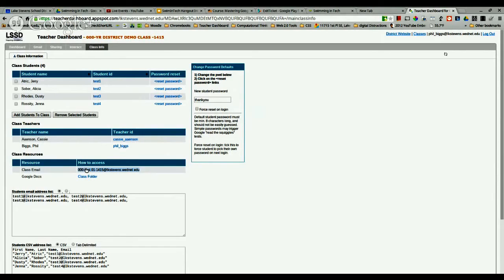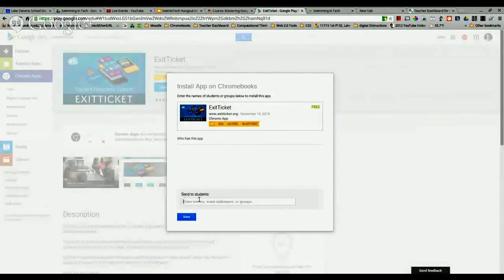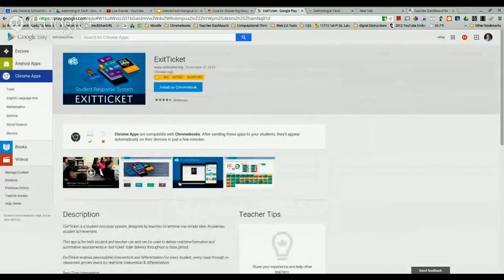So I select it. I'm going to copy that. I'll go back to the Play Store, and I'll right-click and paste, or Control-V. Click Done, and that's going to go ahead and install that on all of my students' Chromebooks.